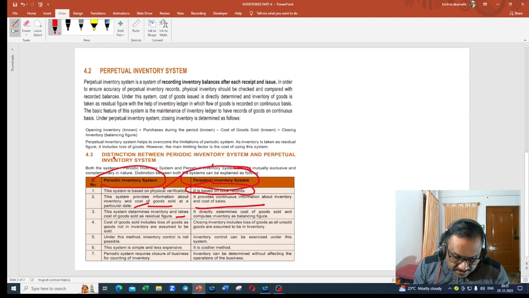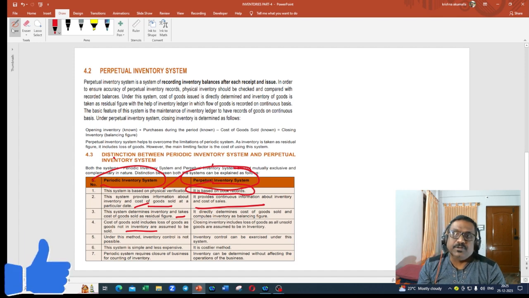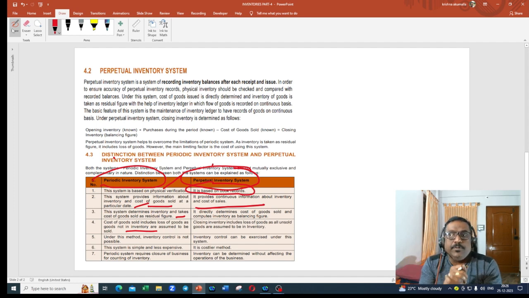That is the difference. Next, cost of goods sold includes loss of goods, as goods not in inventory are assumed to be sold. Here, cost of goods includes loss of goods as well, in the periodic system. Because you are simply taking the physical stock and removing it, right? So once you remove the physical stock, whatever cost of goods sold you get in the periodic inventory system includes, as I said previously, misappropriation, fraud, or wastage. Anything would have been included in cost of goods.